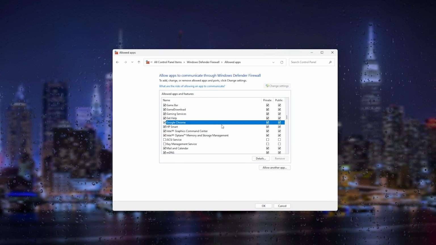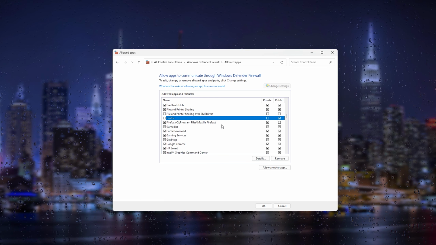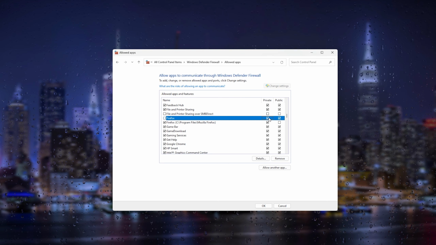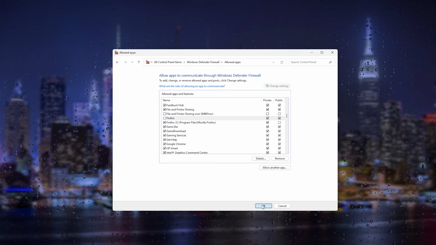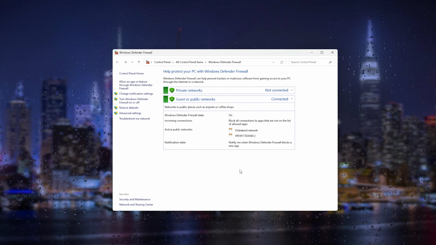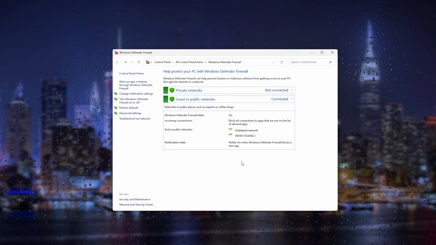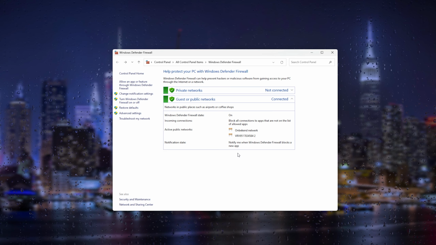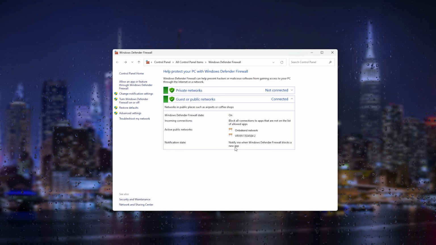Now if you use Firefox for instance, simply type in Firefox right here, and as you can see my private box isn't checked, so simply check it, press OK, and that should be it. Now you can restart your computer, restart your laptop, and your error code 533 should be fixed.